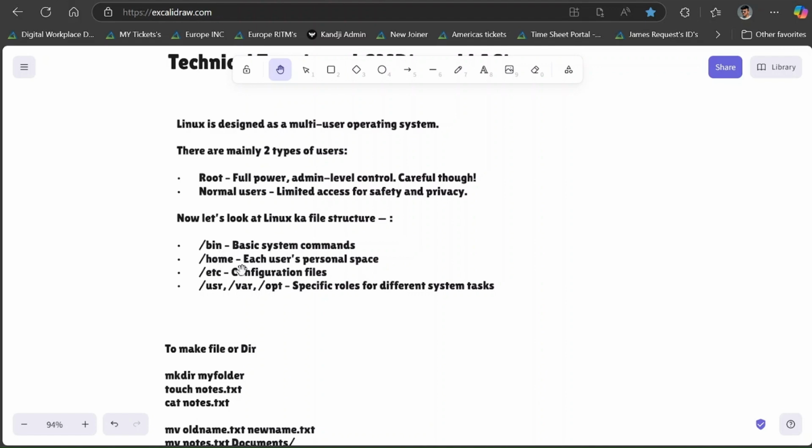Then we have /home. There you will see each user's personal space. Then we have /etc, where the configuration files are. Then we have a few like /usr, /var, /opt. All of these have different system tasks. All the files have different system stuff.